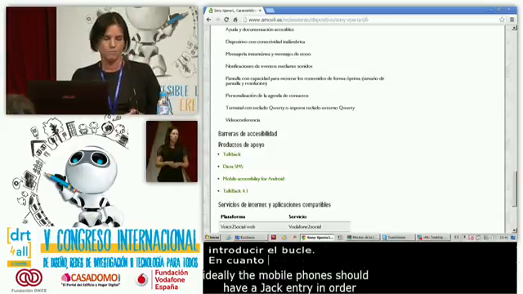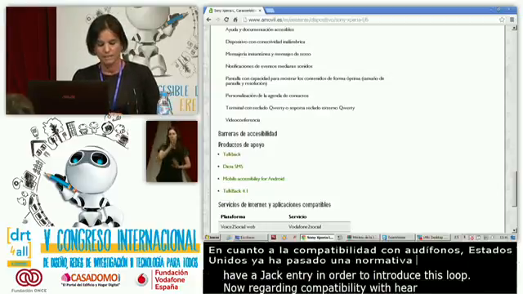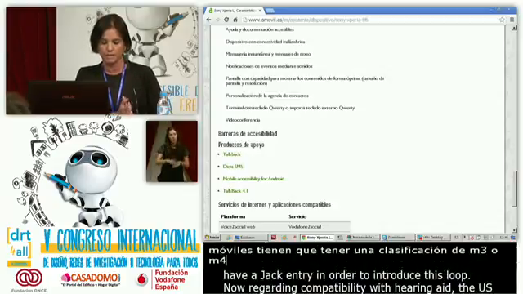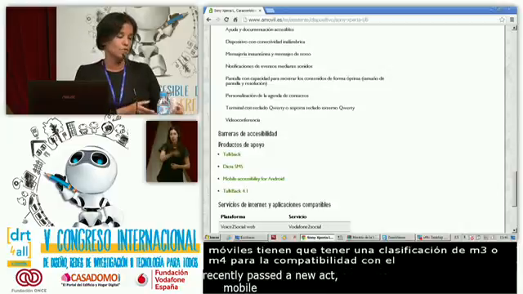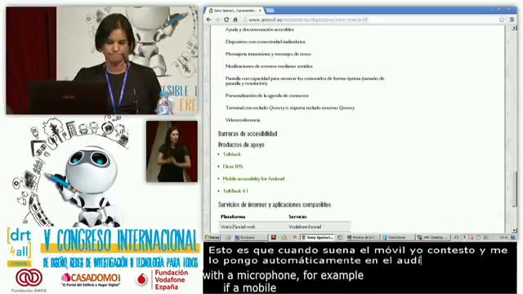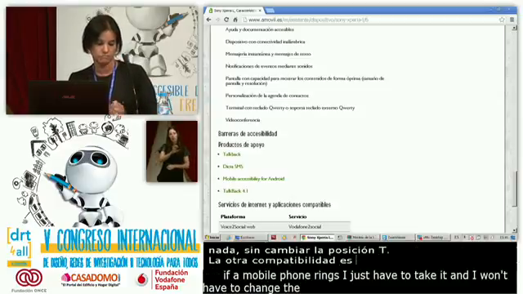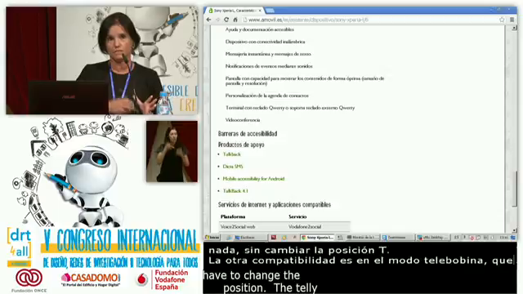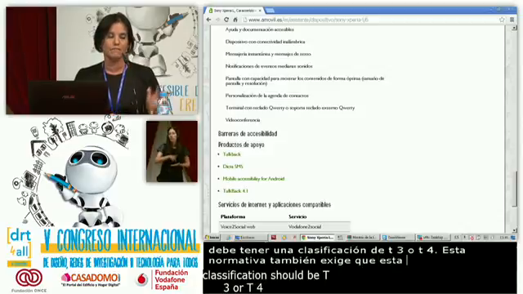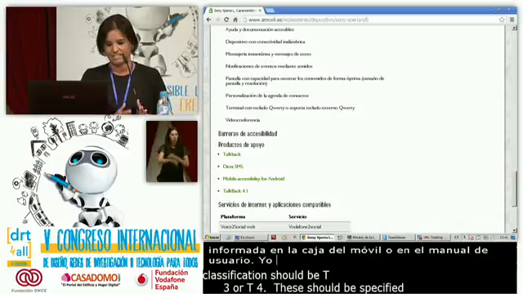introduce this loop. Now, regarding compatibility with hearing aids, the US has recently passed a new act. Mobile phones have to be M3 or M4 to be compatible with a microphone. For example, if the mobile phone rings, I'll just have to take it and I won't have to change the position. The telecoil is the other compatibility. The classification should be T3 or T4. This should be specified on the mobile phone box or the user's manual.